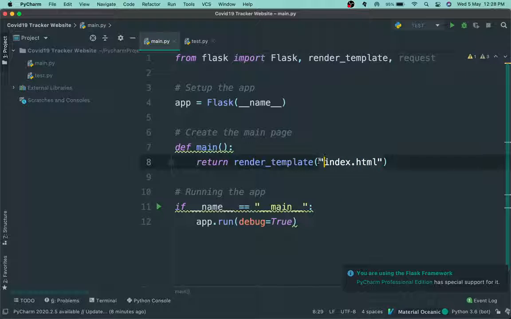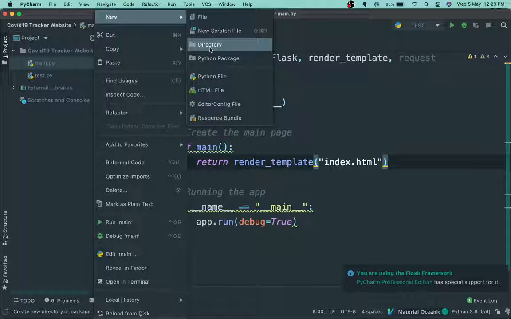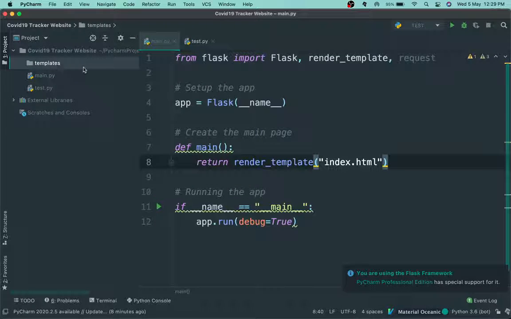Now the thing is, we currently don't have any file over here called index.html. So that's what we will do now. I will go over here, right click on new, and first you want to create a new directory. So do that, and you want to name it specifically templates. Do not name it anything else, because if you do that, then your code won't work. So just name it templates, do not name it anything else. Once you do that, just click on enter, and you should have this folder called templates.